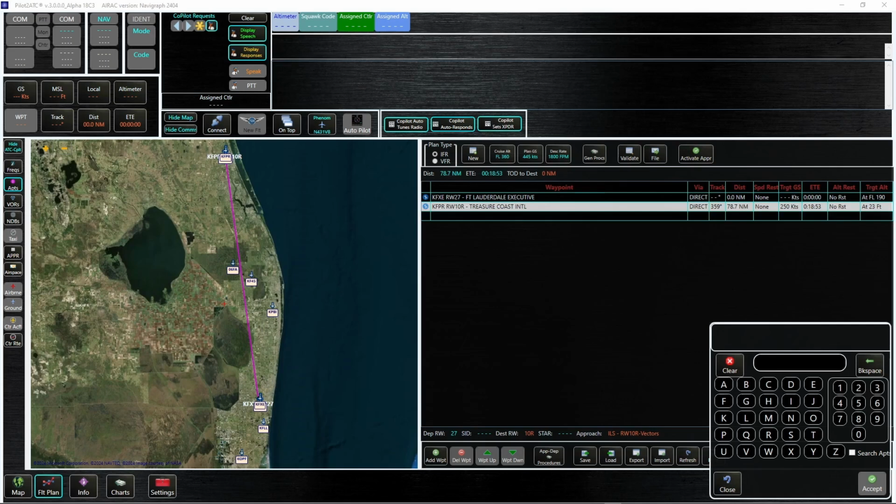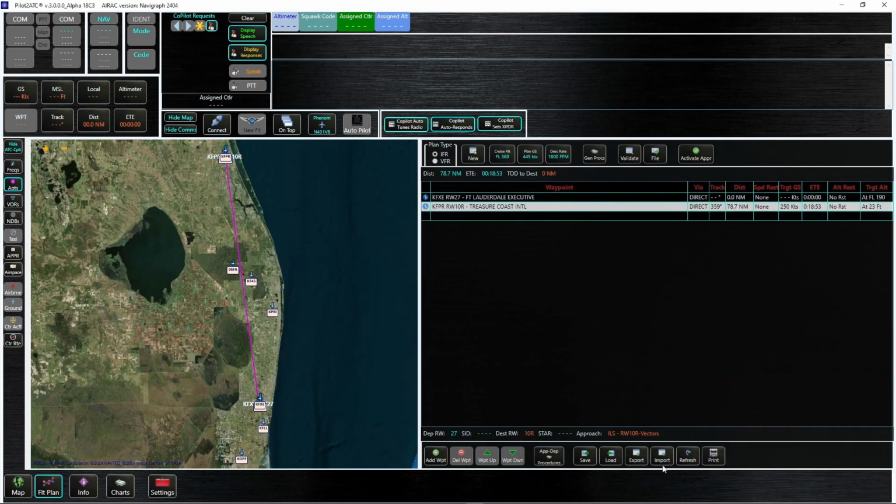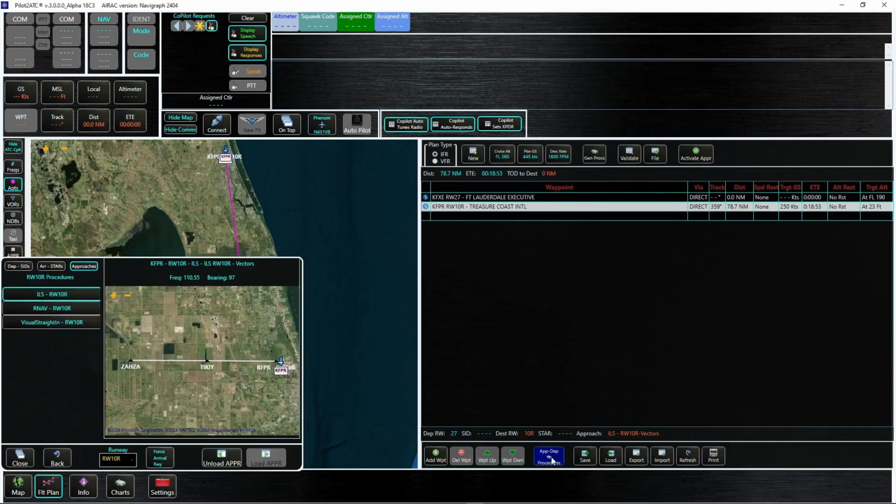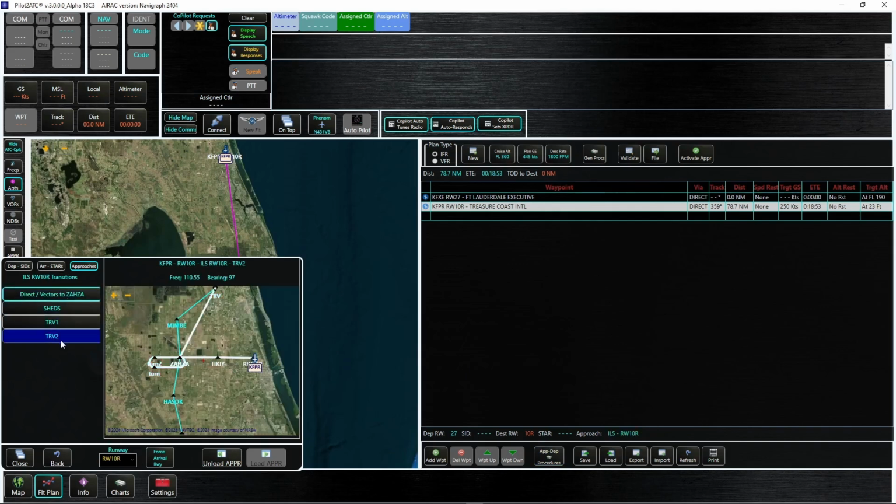We could also take a more in-depth look at available approaches using the Approach Departure Procedures panel. Here we can select approaches, then run our mouse over the available runways, causing the approaches for each runway to be displayed. Selecting 10 right, we see the ILS approach. Selecting that then displays a list of possible transitions. Moving the mouse over the transitions will highlight the transition track in the map.